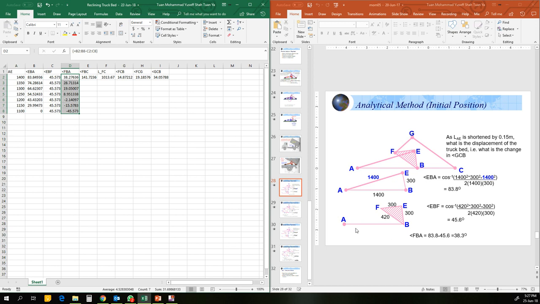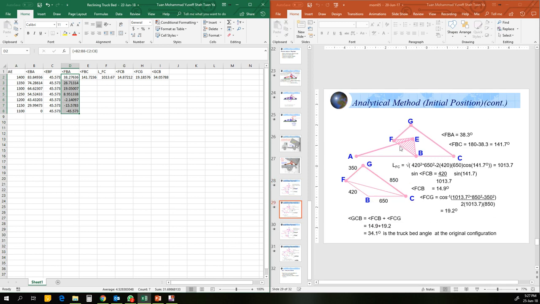Okay. Then next is FBC. Go next one, FBC. So FBC equals 180 minus D2. Again, we just drag the whole thing, equals 180 minus D array. Again, Control Shift Enter. We got the answer.